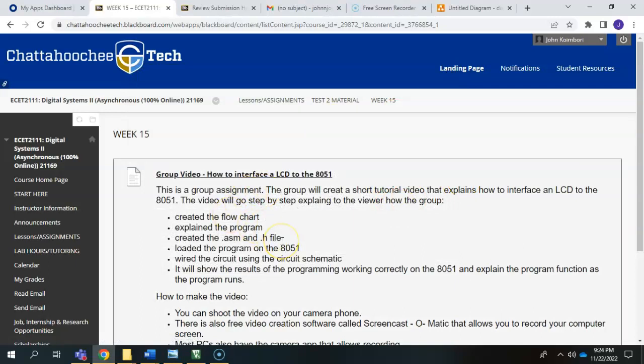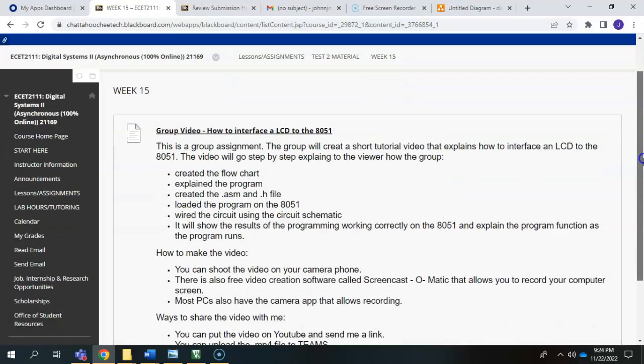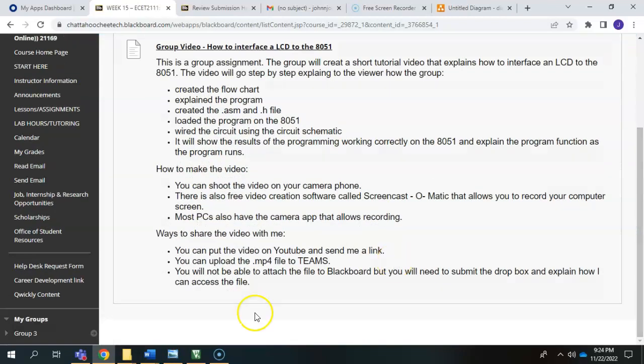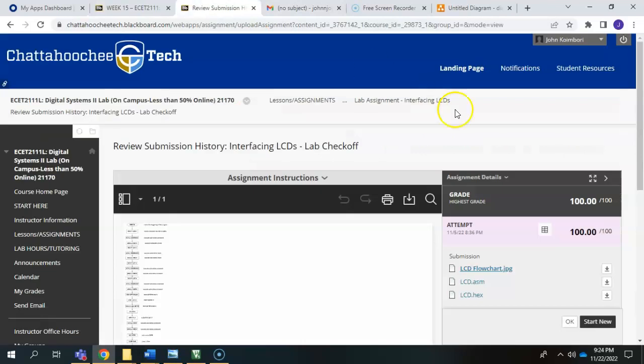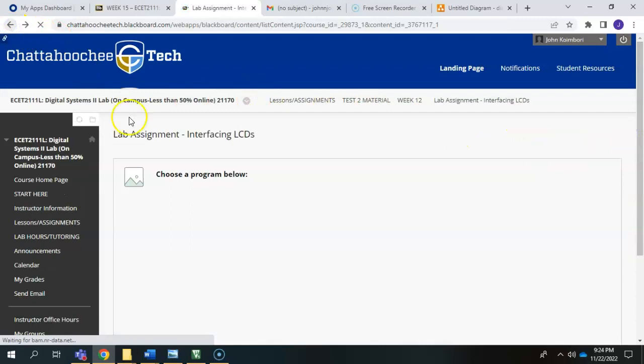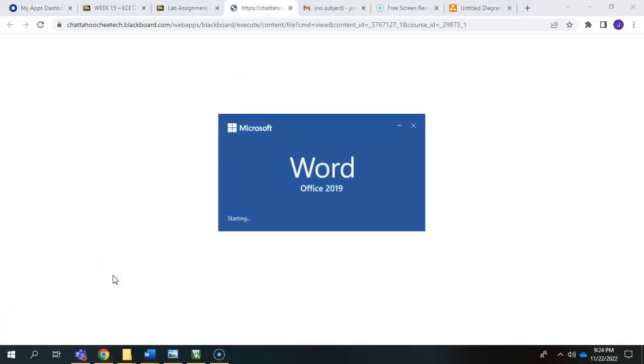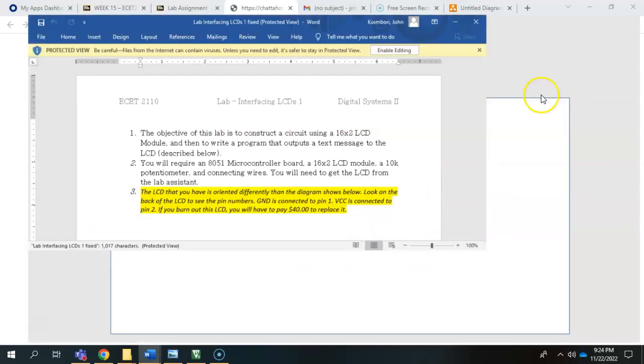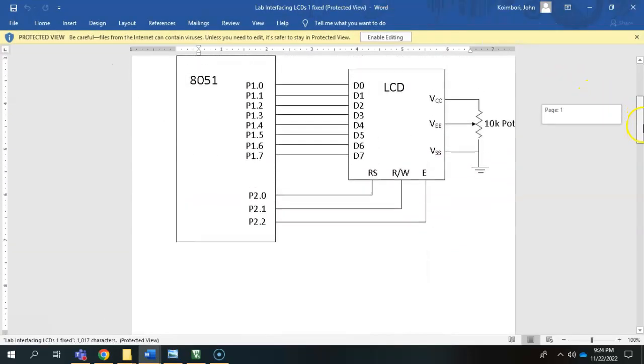Next is how to wire the circuit. This is pretty easy. You're just gonna connect it to your LCD, and you basically have what we call your circuit diagram on the instruction page of the lab itself. I'm gonna open it right now so you can see how to wire the circuit. Just a moment. Here it is, and this is how you interface it.